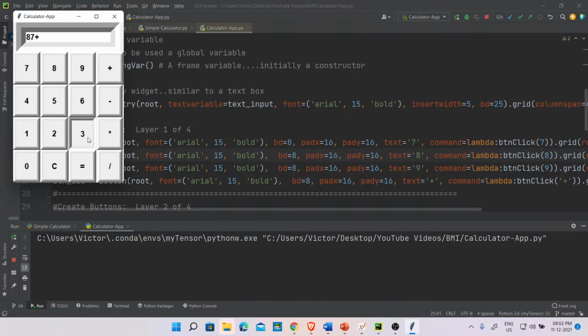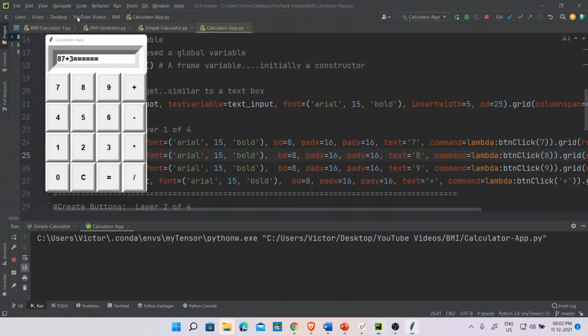Okay, 7 plus 3. This should give us 90. Equal. Nothing is happening. Equal. We don't want equal to be printed. We want equal to perform an equality operation. Okay. So, because here is printing equal, they say what type of calculator is this?